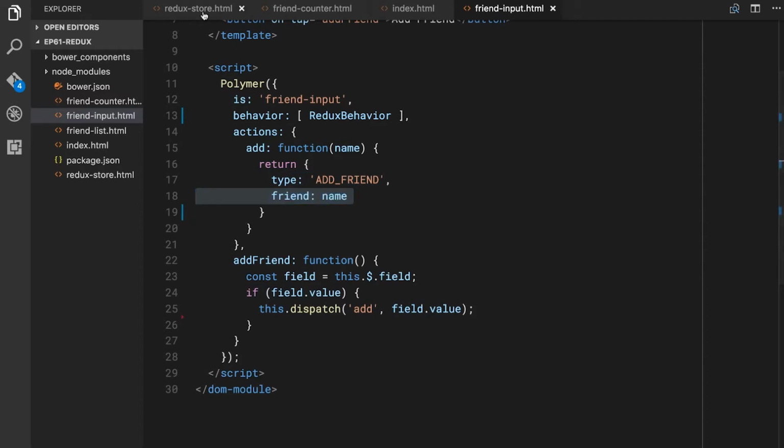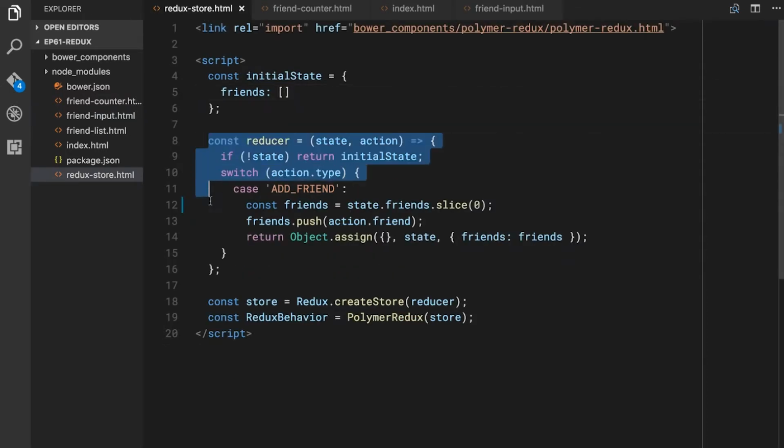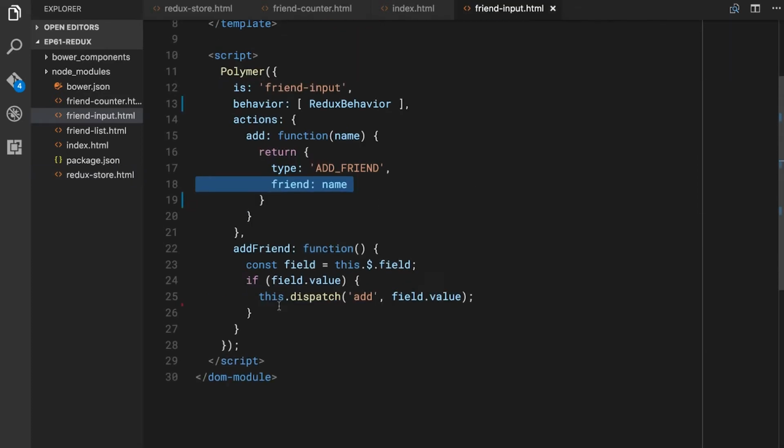That'll go to our Redux store, which will run this switch statement. It will say what action was it. It was add friend. And then let me find the action.friend property and push that into the new state. So that's what we're doing there. Right? So we're going to say dispatch the friend value.